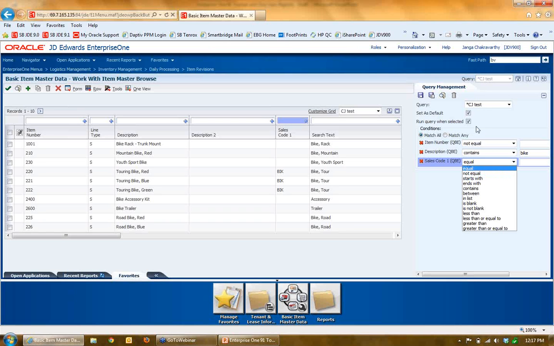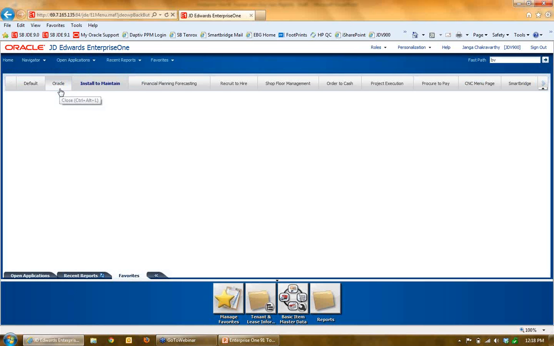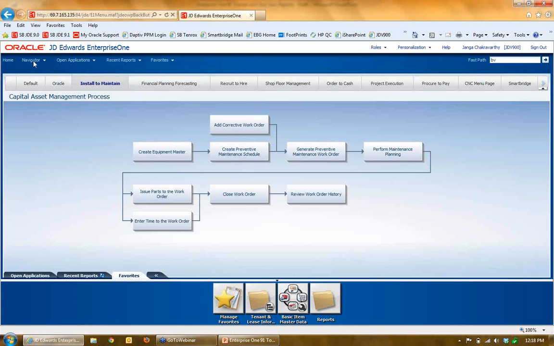And the other option that we have is you can set a query as default by selecting this checkbox, and you can set the query to run on selection when you open this particular application. In this particular application, I have a query named CJ test, and it's set to run on default, and it's set to run the actual query itself when I open this application. So let me quickly save this and show you. I'll close this application, and when I come back, it will rerun that same application for me with the query that I selected.